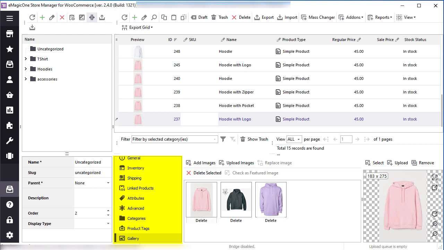Basically, almost every section is a mass updater here. In case you need more advanced rules to be applied massively, you can use Mass Changer. It can be found in the main menu. It enables you with smart rules, like update price by value or percentage, append or prepend values to the description, or replace values with any custom rule.